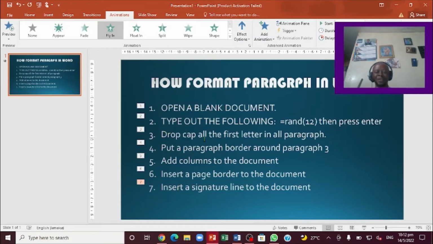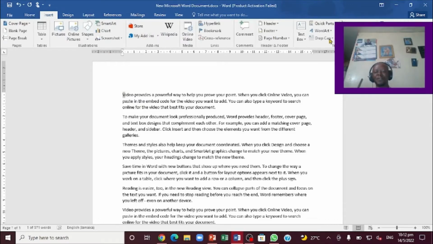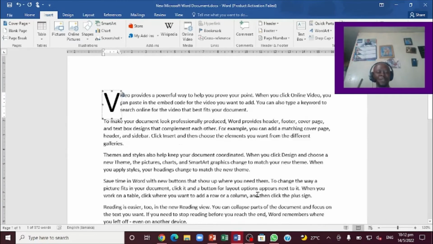Next thing again is to drop cap the first letter in all the paragraphs. So we're going to drop cap. If you notice, you're going to hold the shift key or the mouse and take your time and block the first letter. When you do that, you're going to come to Insert. When you come to Insert, you're going to travel all the way here. You notice right here, it says Text. This is Text Box, Drop Cap. You're going to click and you're going to come right here. You notice, just like that. Bring it up and look at that more so you can see it.